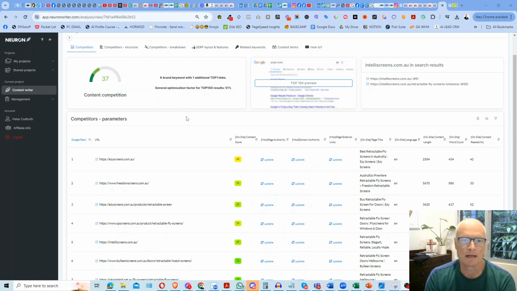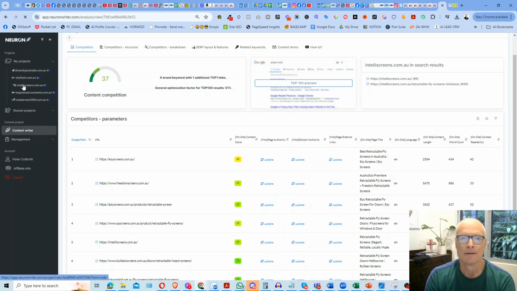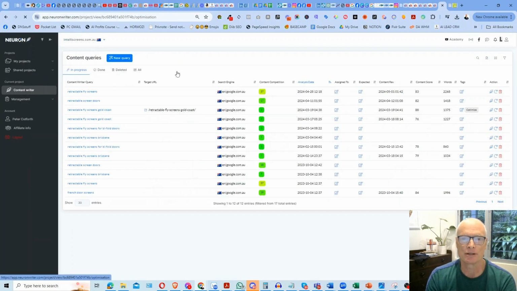Now what we've done here is we have put into the software, actually let me just go back and show you the projects. So we create a project, which is one of my clients' business names. Then we put in here the query that we want to optimize for and see where that particular page ranks in the SERPs.